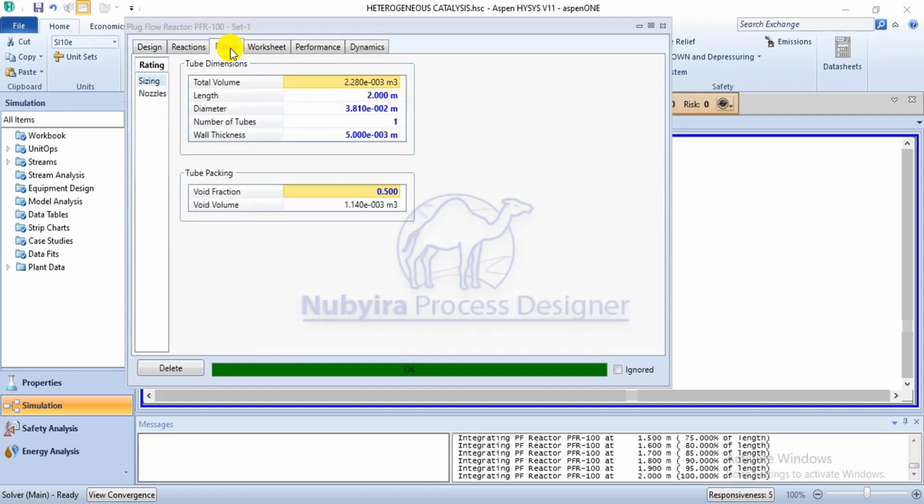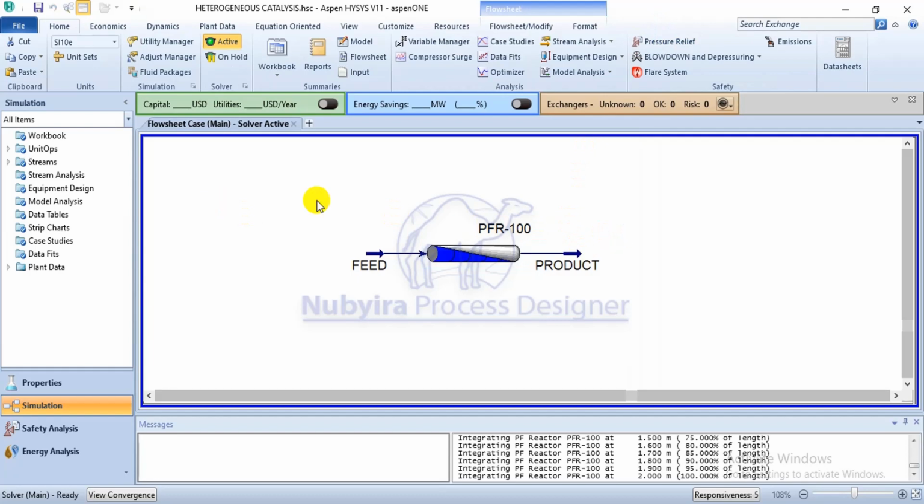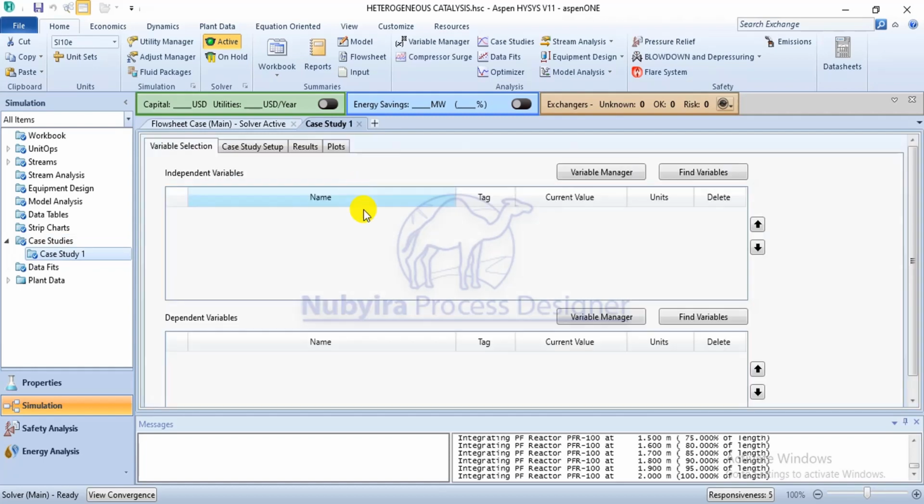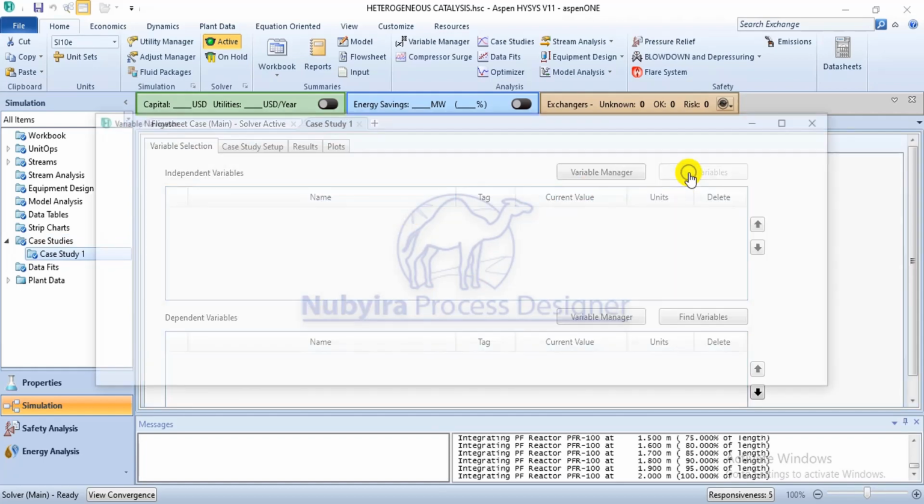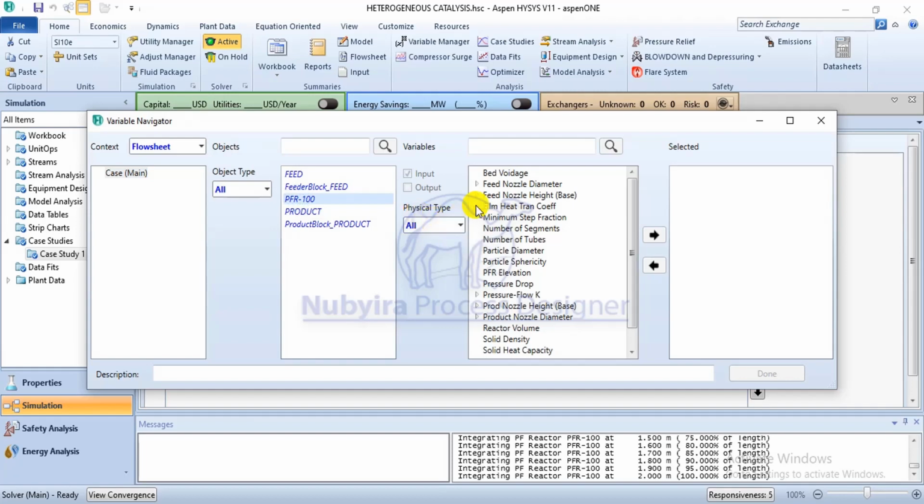For reactor volume, I'll specify 2.28E minus 3, so that I can make use of it in the case study. I want to make use of reactor volume. So we'll go to our case study and do sensitivity analysis. Let's say add. For case study 1, we are going to use the reactor temperature.